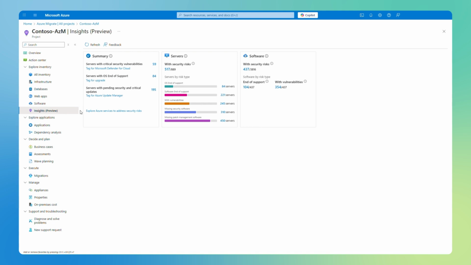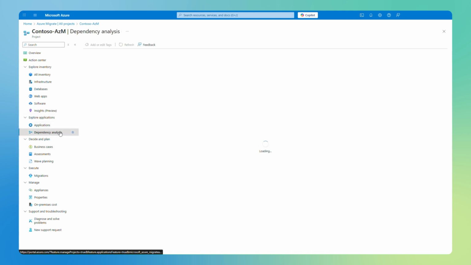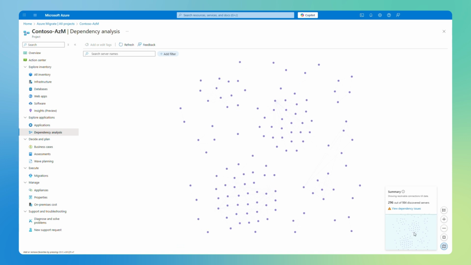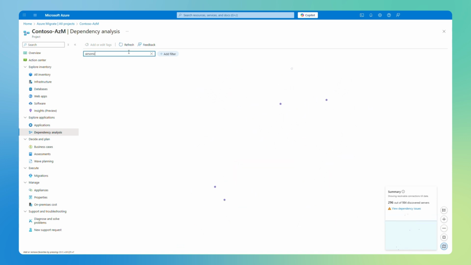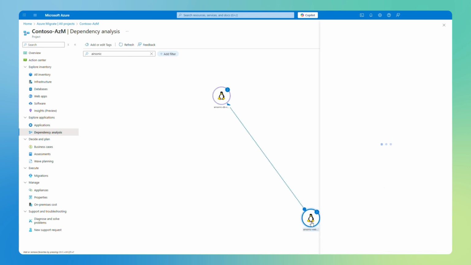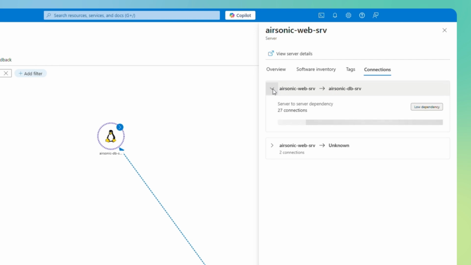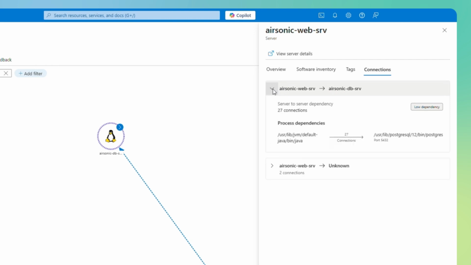With the new experience, you can effortlessly organize discovered workloads into neatly defined applications. Let's focus on AirSonic, an app that I am interested to analyze and migrate. Through the new dependency analysis experience, I can not only identify the boundaries of a multi-tiered application, but also the workloads that power it. Azure Migrate automatically enables dependencies on my servers. Further, I can analyze the strength of the connection, helping me differentiate between an ephemeral or recurrent dependency.